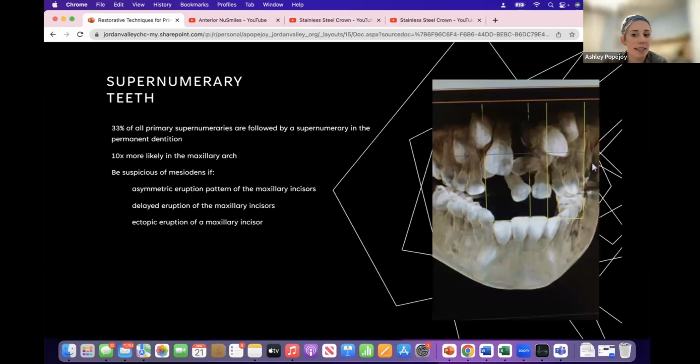Supernumerary teeth go by that same rule. We want to remove impacted supernumerary teeth when the adjacent permanent tooth has about 2/3 root development. That's so that when you go in to remove that supernumerary, you have less of a chance of damaging the permanent tooth bud. About 33% of all primary supernumeraries are followed by a supernumerary in the permanent dentition, and these are 10 times more likely in the maxillary arch.